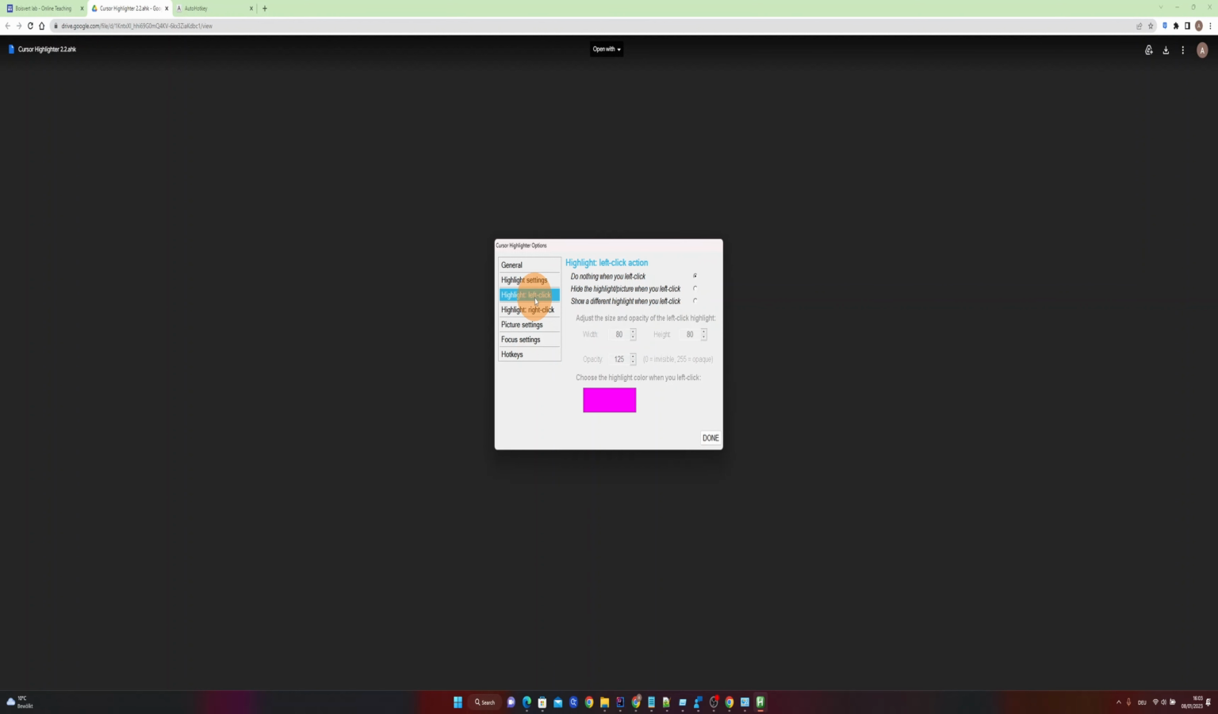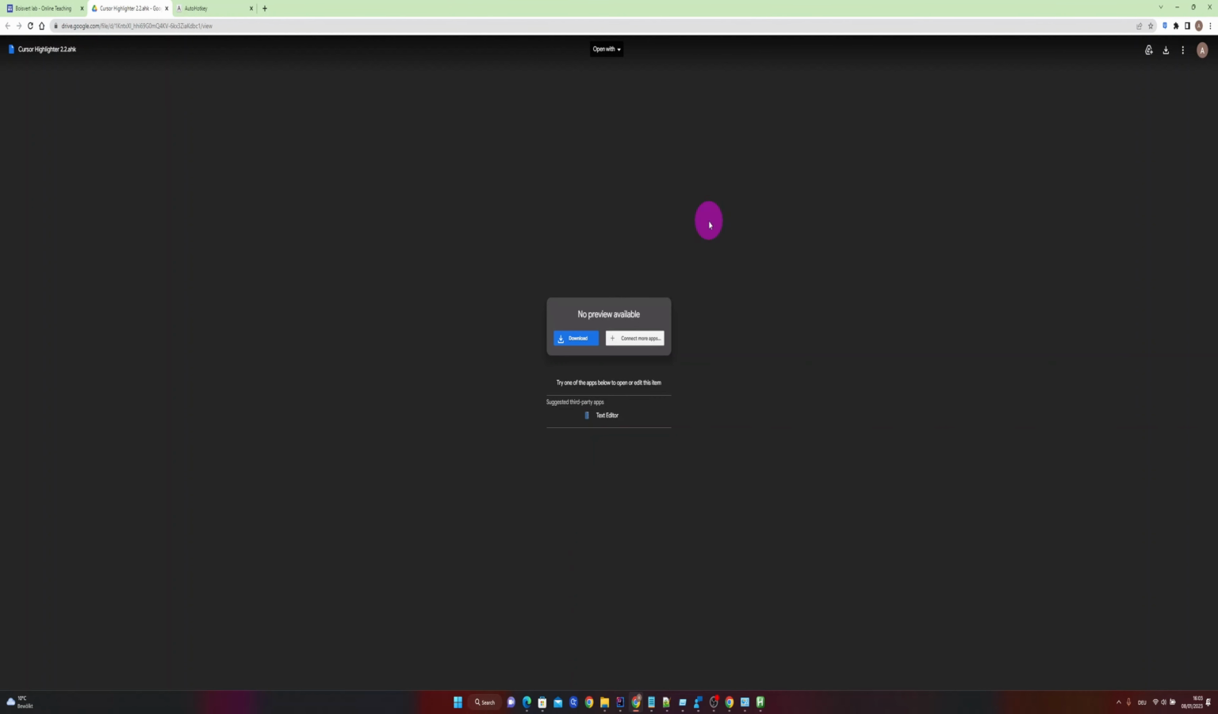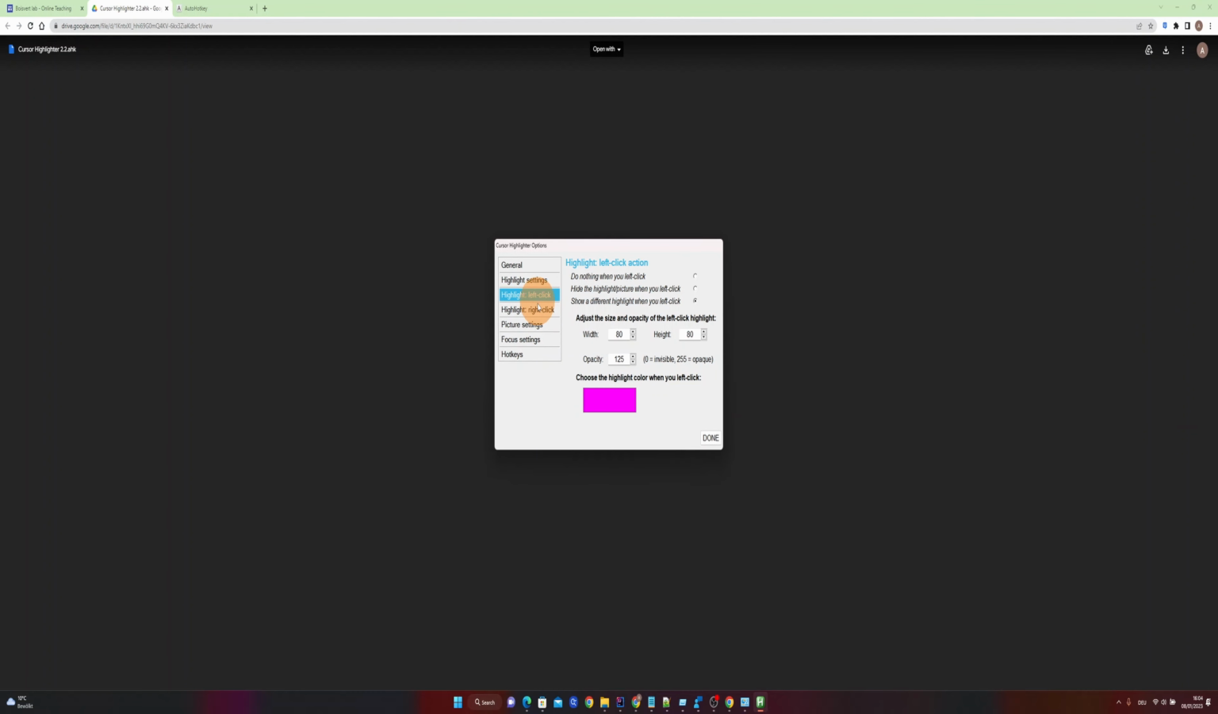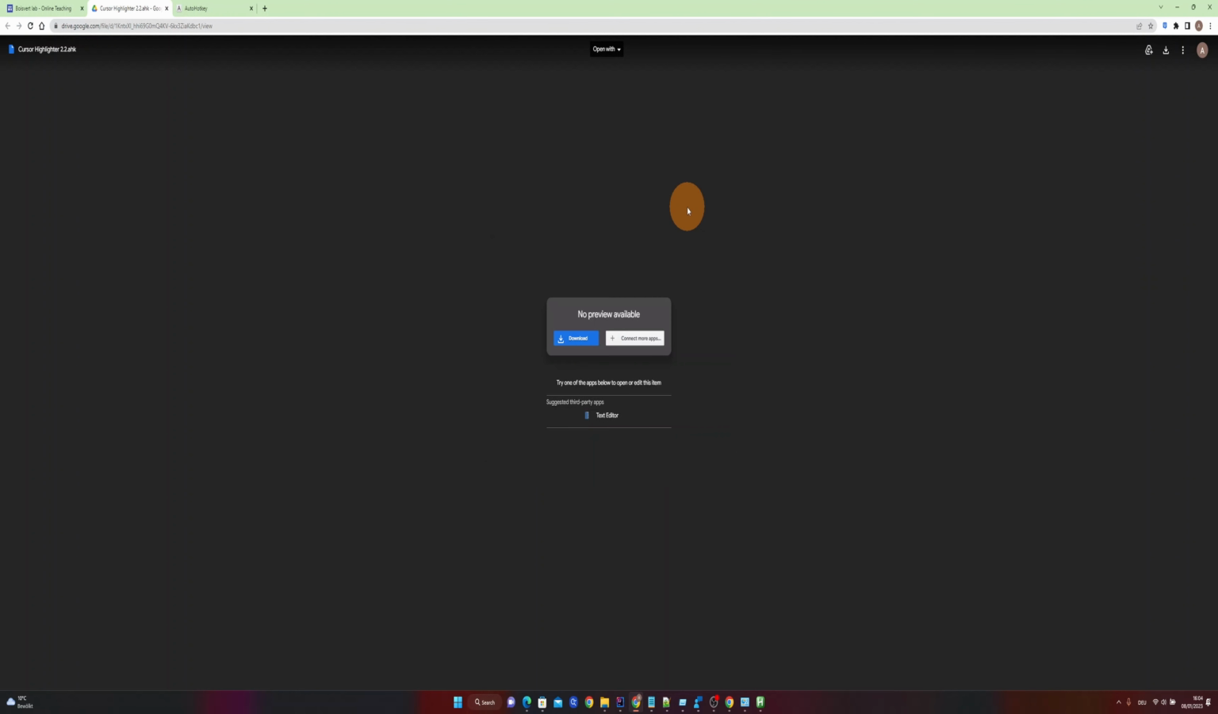The next option is highlight left click, which means that if you want to change the color when you are clicking the left button, let's say I say show a different highlight when you left click. I click on that and there I say okay, I want to have the pink color, and if I click left now, you see that it's changing to pink. Let's go to the settings again. You can have the right click action as well. So I'll say yes, and if I click now, you see that the blue color is coming.